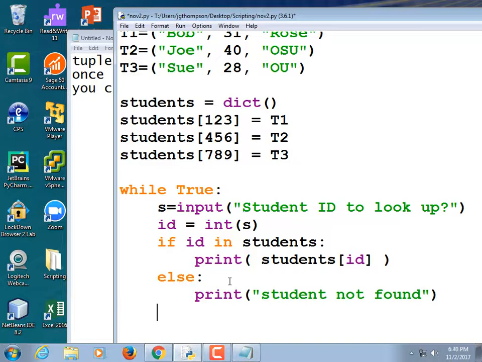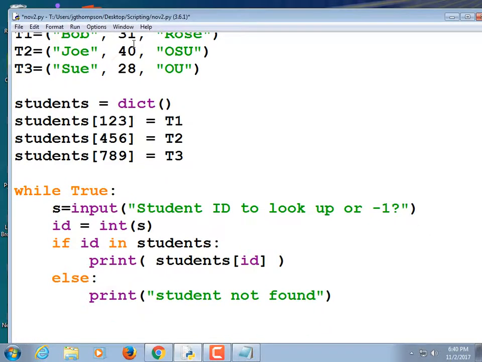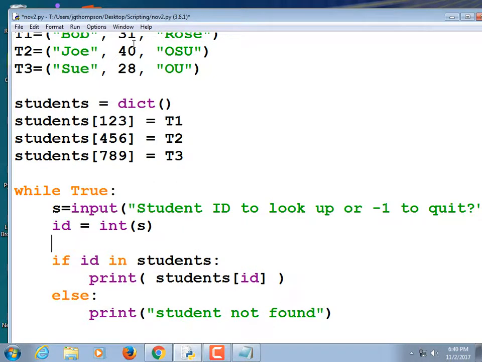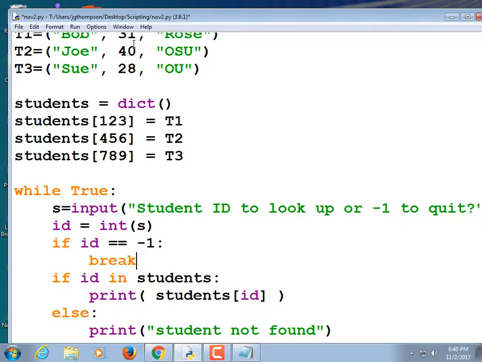And I didn't make this one of my or -1 to exits. I guess I will right now. Student ID to look up or -1 to quit. So here, after we check for their ID, if ID is equal to -1, colon, break.